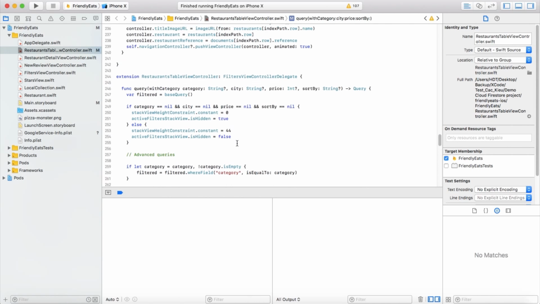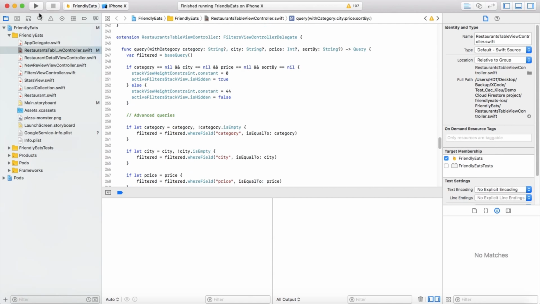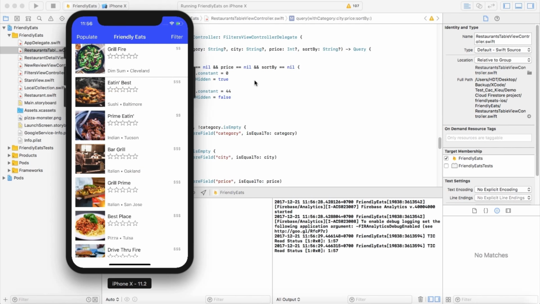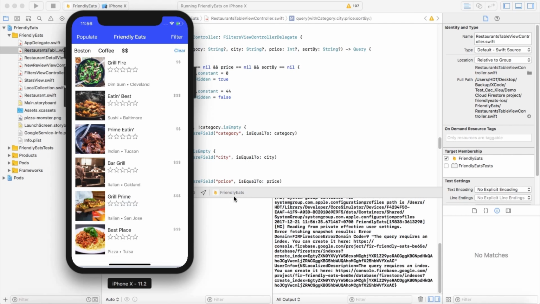As its name implies, the whereField isEqualTo method will make our query download only members of the collection whose fields meet the restrictions we set. In this case, it'll only download restaurants where category is dim sum. In this app, the user can chain multiple filters to create specific queries, like pizza in San Francisco or seafood in Los Angeles ordered by popularity. Open RestaurantsTableViewController.swift and add the following code block to the middle of query, with category, city, price, and sortBy.